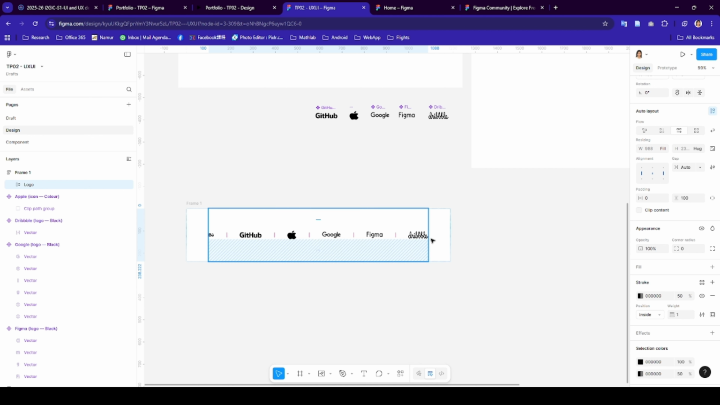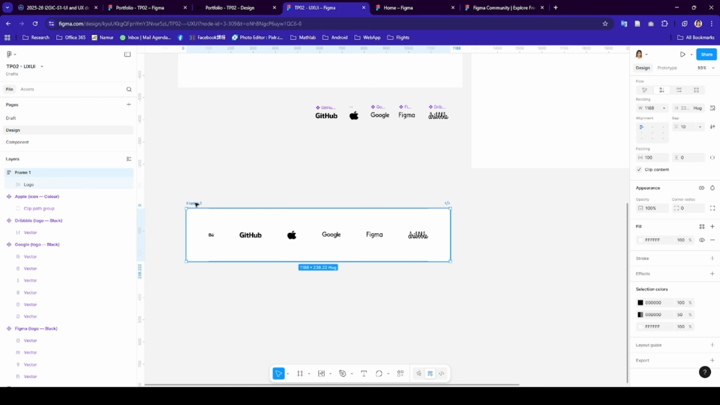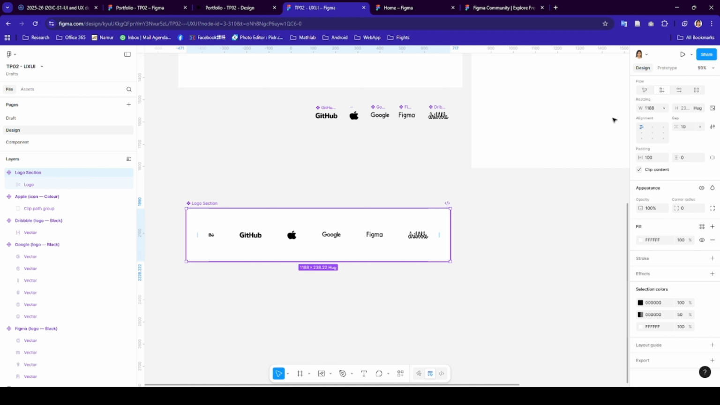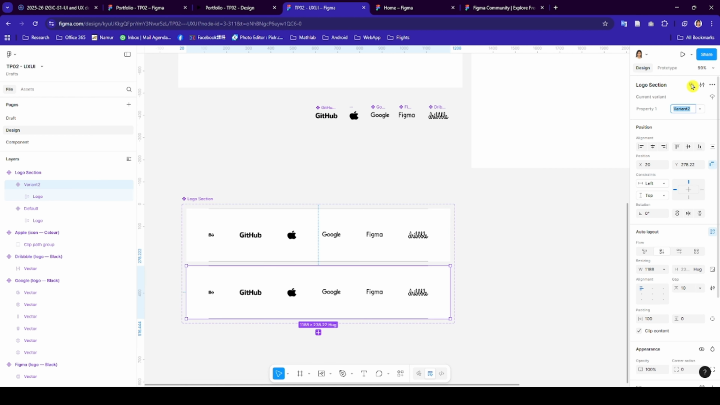I don't want to have the box. I just want to have the top and bottom. So I can check this one, and I can customize it: this one should be zero, this one zero, only top and bottom here. So go, and this one now we can name it logo section, and we can add it to create component. Next we can go to create the variant of the different state of it.